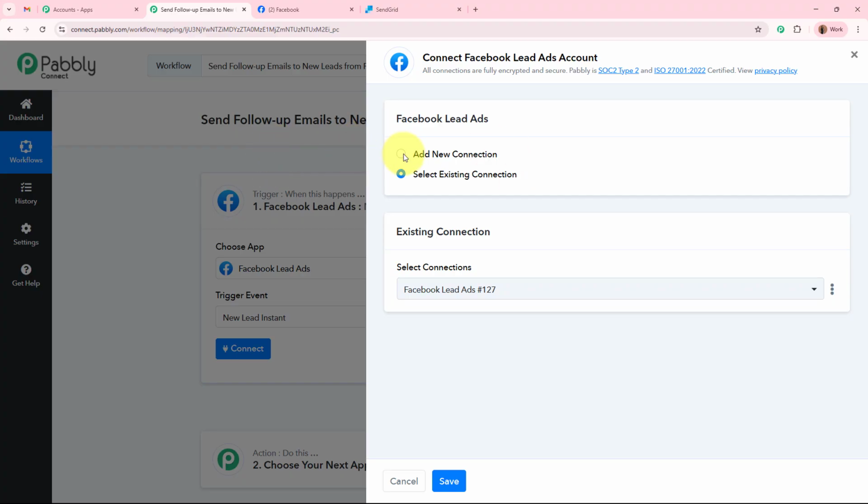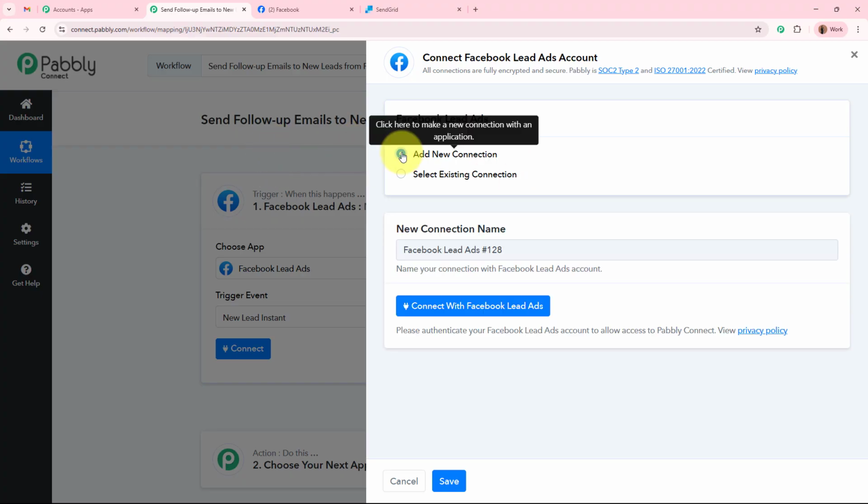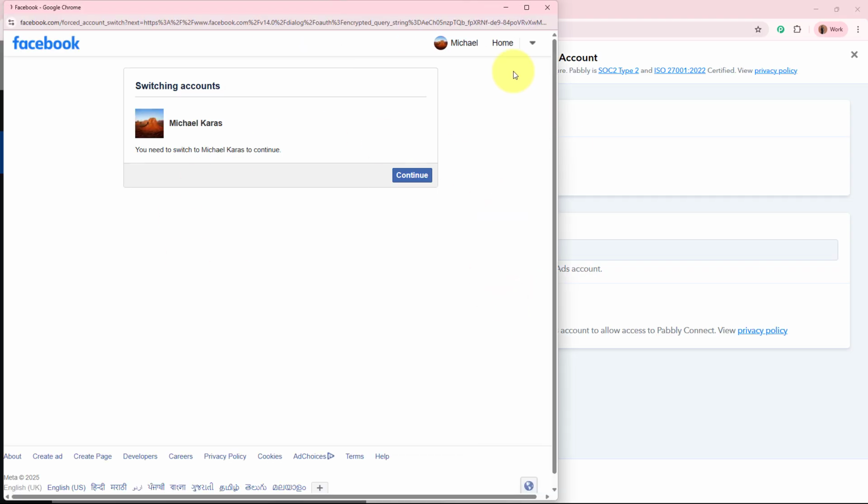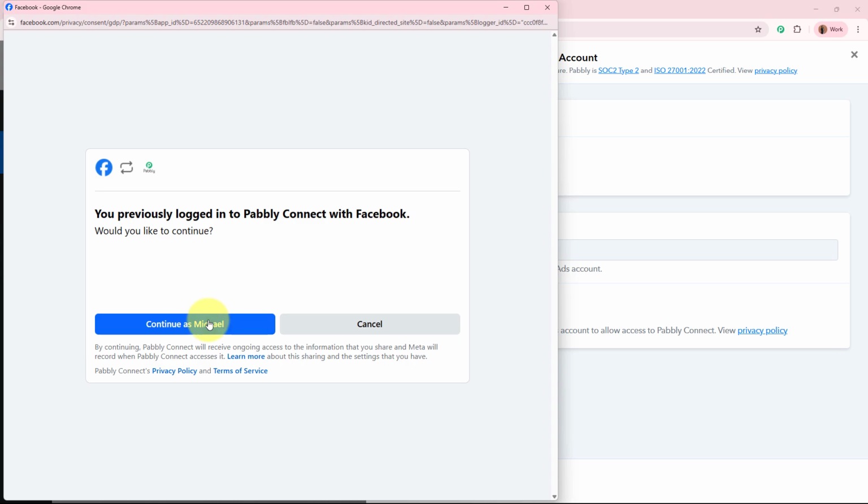A window is going to appear in front of you, on which click on add new connection, and then over here it says connect with Facebook lead ads. I'm going to click on this button right over here. Then it is asking me to choose an account. Do I want to continue with this account? Yes. So for that, I'm going to click on this continue button right over here and on this button right over here.